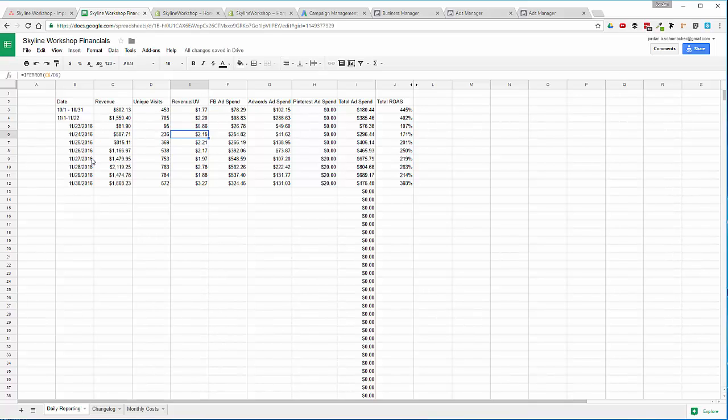But as anyone knows who has scaled up intensively in Facebook, it's important to monitor those things on a daily basis because things can go south real quick. And so you can see here, I just have revenue, which is just revenue from the Shopify store. Unique visits, I pull this from Google Analytics, and I just manually enter that. You can set Google Sheets up to automate that, but I like to manually enter it because it forces me to actually look at the data and helps prevent anything slipping through the cracks.